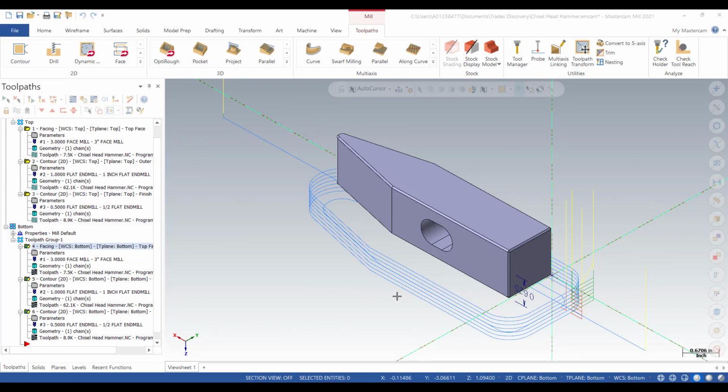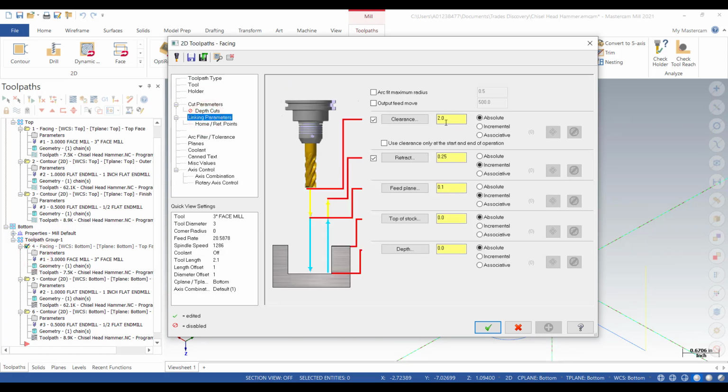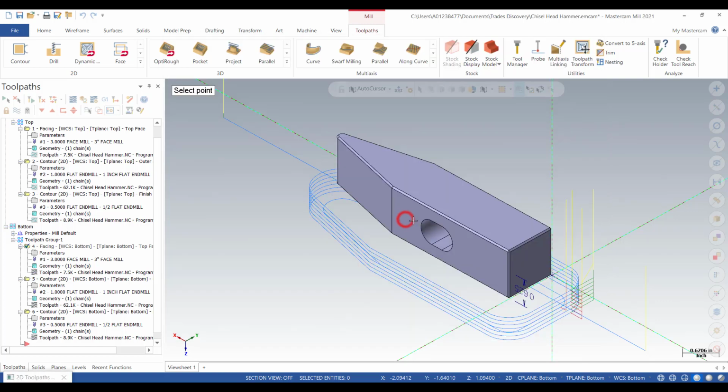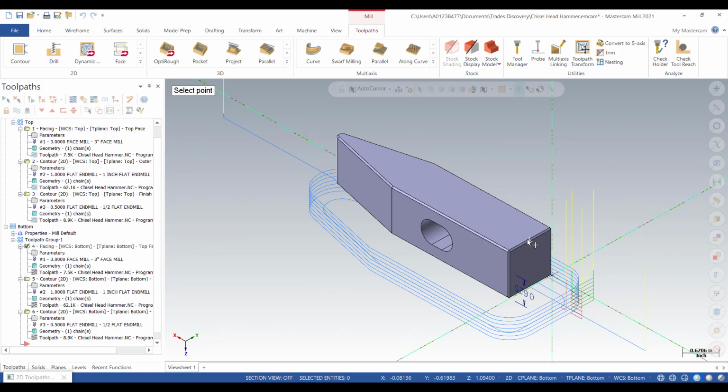To fix this, we would have to change our parameters in the toolpath. So let's go ahead. The first one, the facing toolpath, we would go to linking parameters and move the clearance to 3 inches. Remember now our Z0 is at the bottom of the block. So you're going to retract to 1.375, feed plane I keep at 1.225. Top of stock. So top of stock now is here. So that will be 1.125. And the depth for face is gonna be the same. So we wanted to actually face it to this.